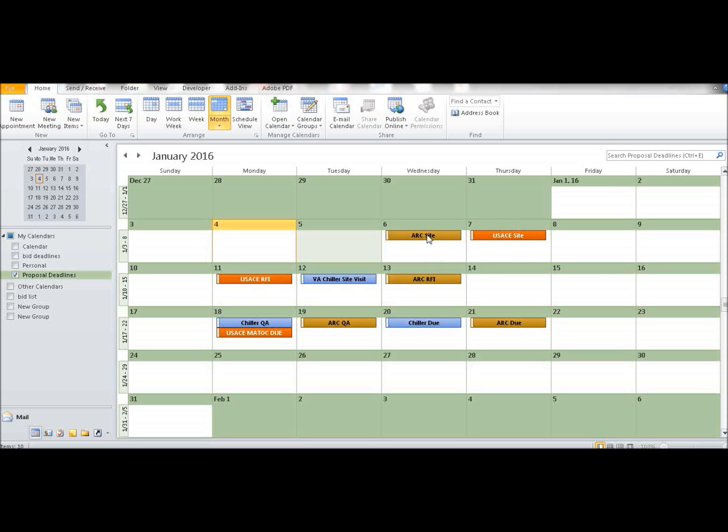Create a simple calendar in Outlook. You can include your site visit, RFI deadlines, QA review, and the date that you must complete the proposal. Do not load up the calendar with so many items that it becomes ineffective. Other tools can monitor other deadlines. You can categorize this so it meets your needs and merge it with your personal calendar.